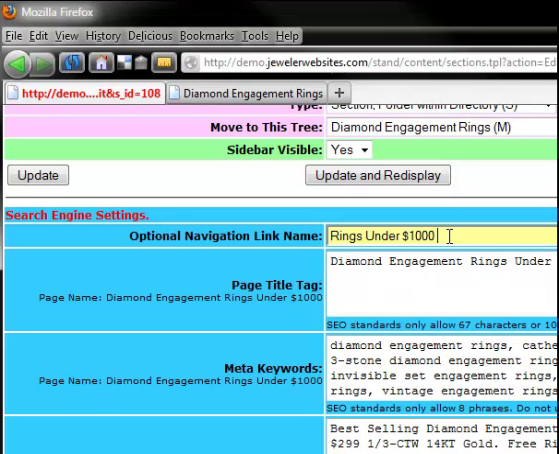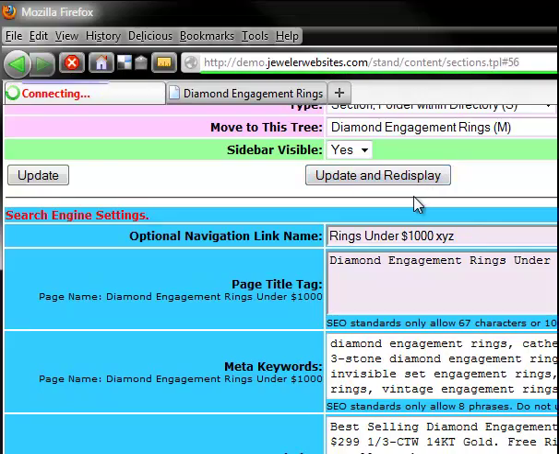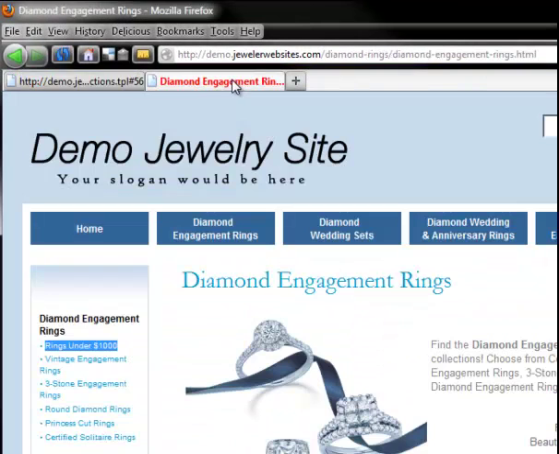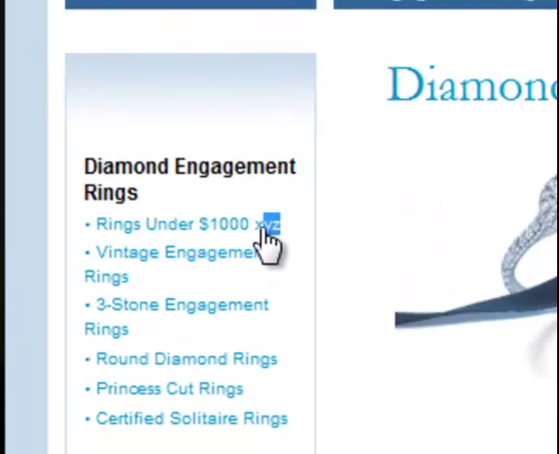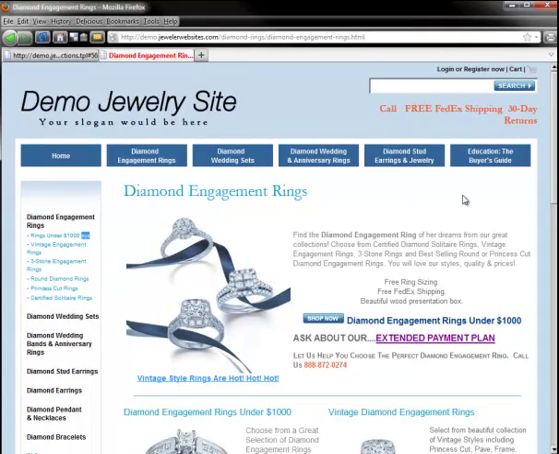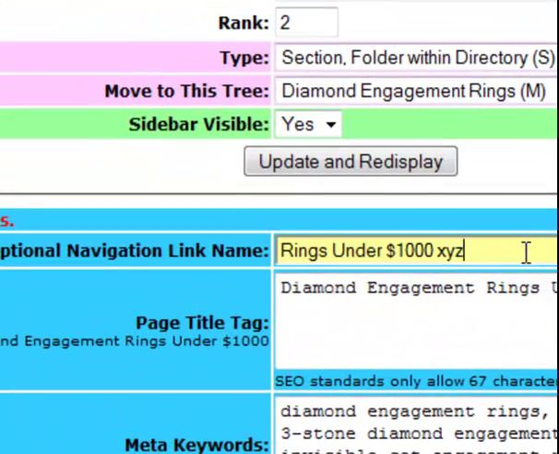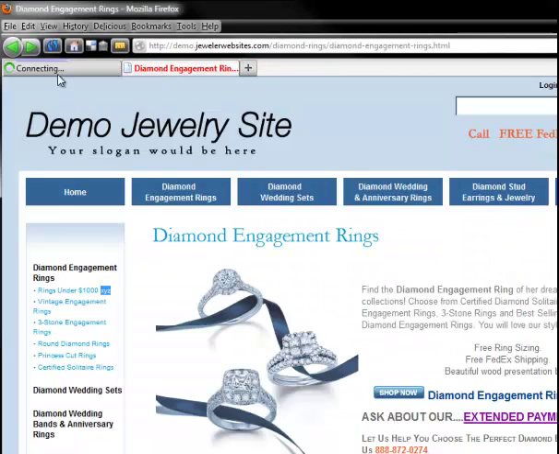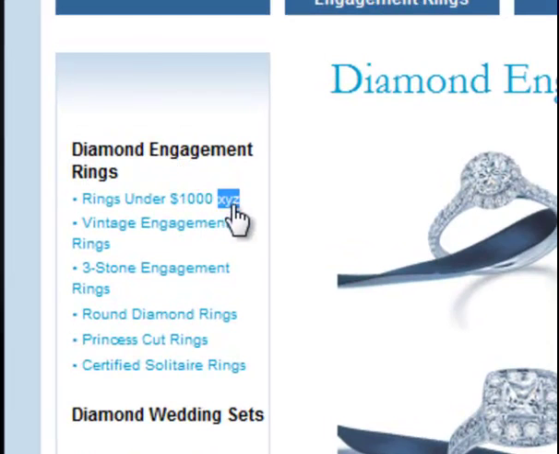So you can see how this works, I'm going to add X, Y, Z, just adding a few more in there. I'm going to click on Update and Redisplay. It saved the X, Y, Z. I come back to the front side, I'm going to hit the refresh on my browser, and now you see the X, Y, Z is in the navigation. Alright, let me go back into the stand and I will remove that X, Y, Z and the extra space. Click on the Update button, and I'm waiting for this to refresh. Okay, here we go. And now the X, Y, Z is gone.